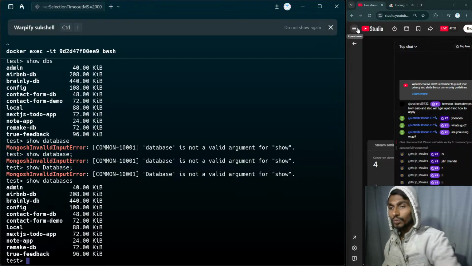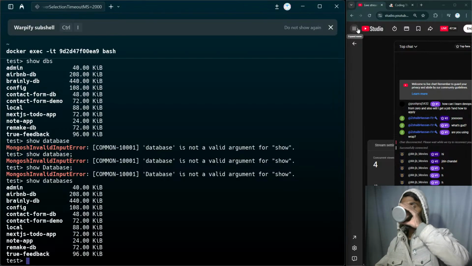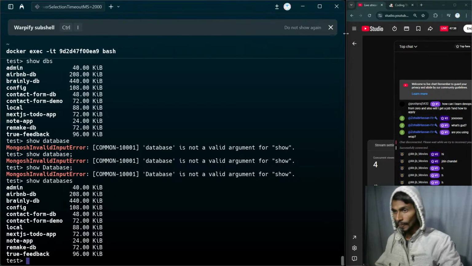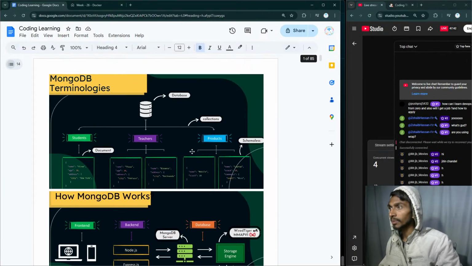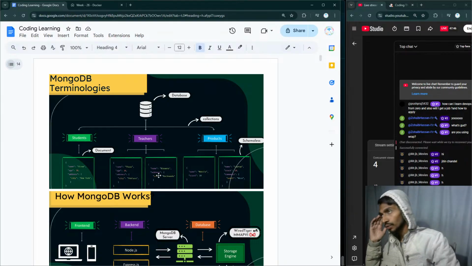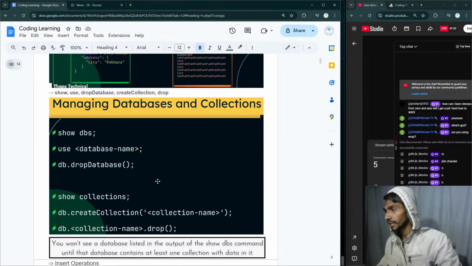If you are wondering exactly what I am doing over here, that's simple. I'm just revising something that I learned a long time ago. I learned about MongoDB, and right now I'm just trying to revise that, trying to refresh the concepts in my mind so that I can go ahead and learn about aggregation and all.